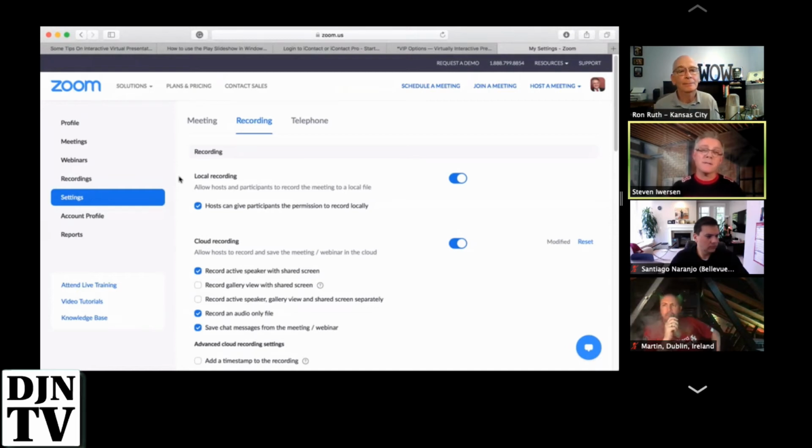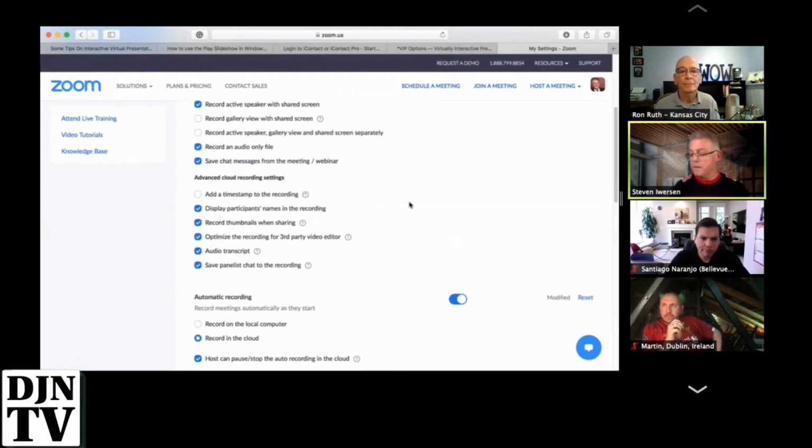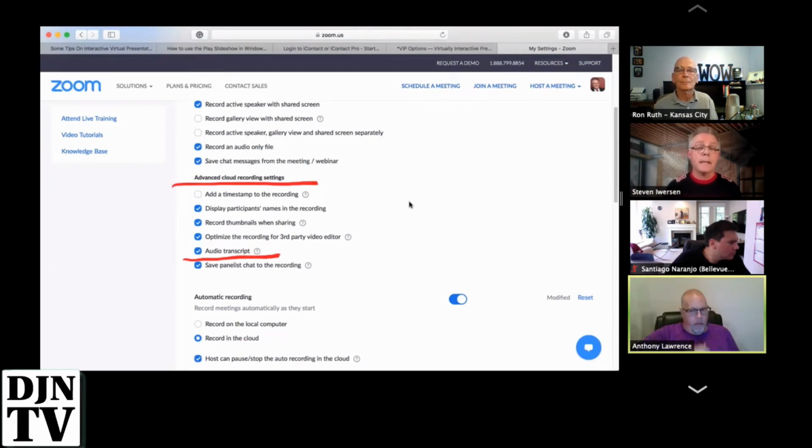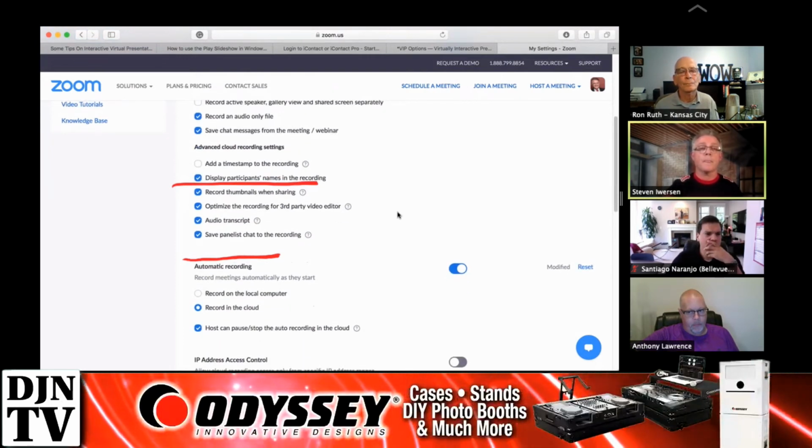Okay, we're going to go back to the settings page, click on recording, and then scroll down, and right there under advanced cloud recording settings, you're going to see audio transcript. Toggle that on, and again, just like the other recording, you're going to get an email that says your transcript is ready with a clickable link to get that transcript.